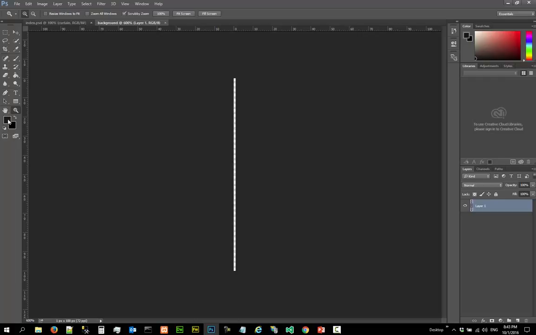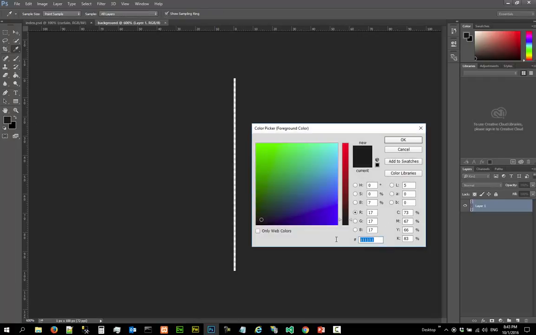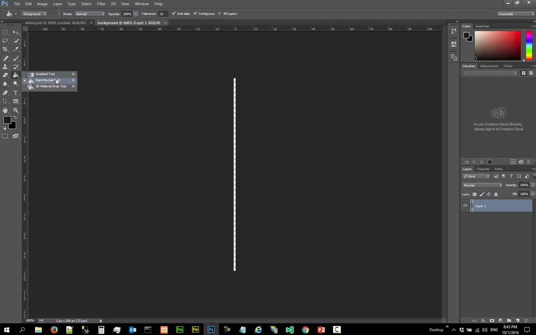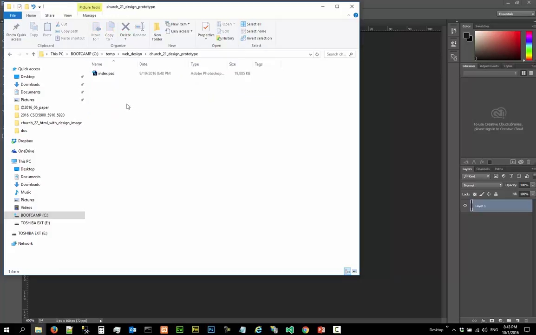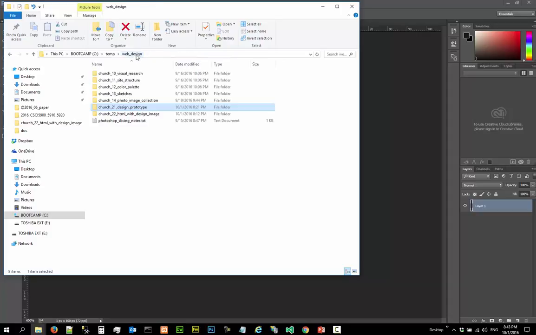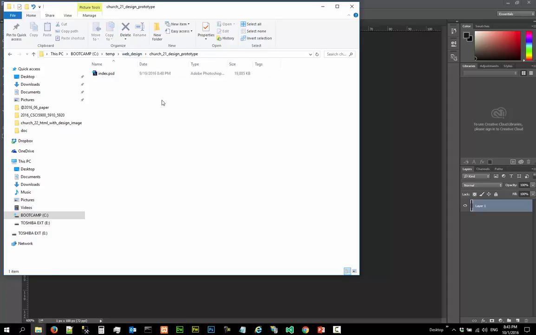Okay, and now I'm going to change the foreground color to 111111, and now I'm going to use the paint bucket tool to paint this to that color. All right, and then I'm going to save this file into C drive temp web design, and we were storing the index.psd file in this church22 folder. I'm going to store the background file there as well.